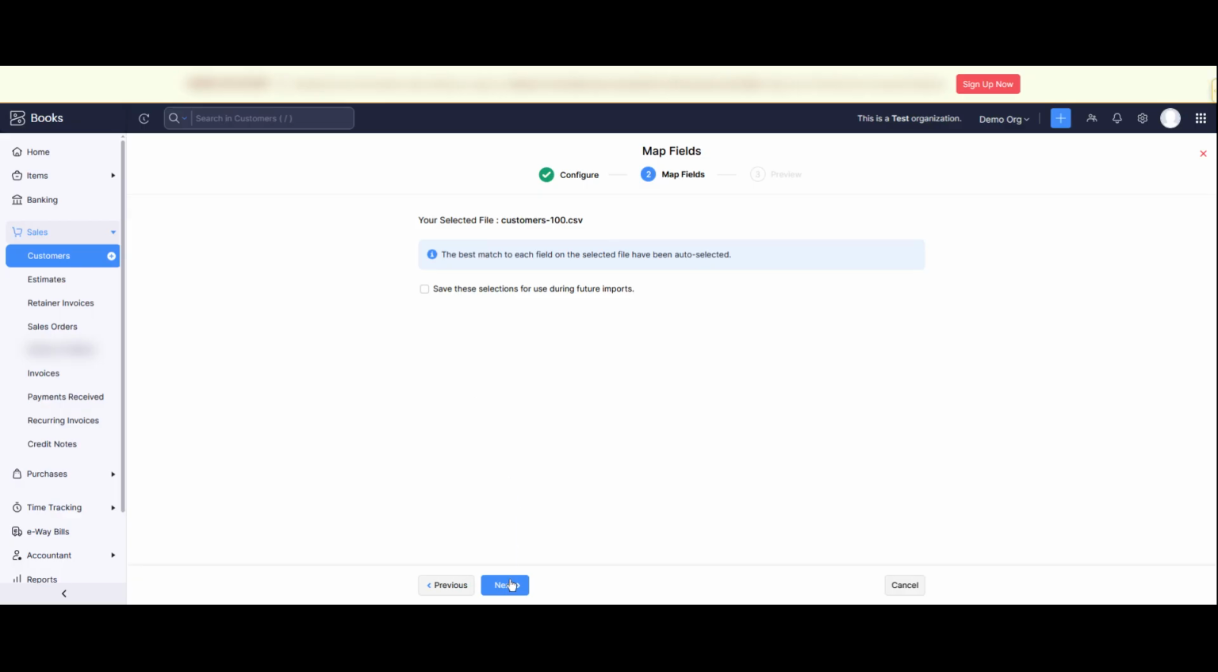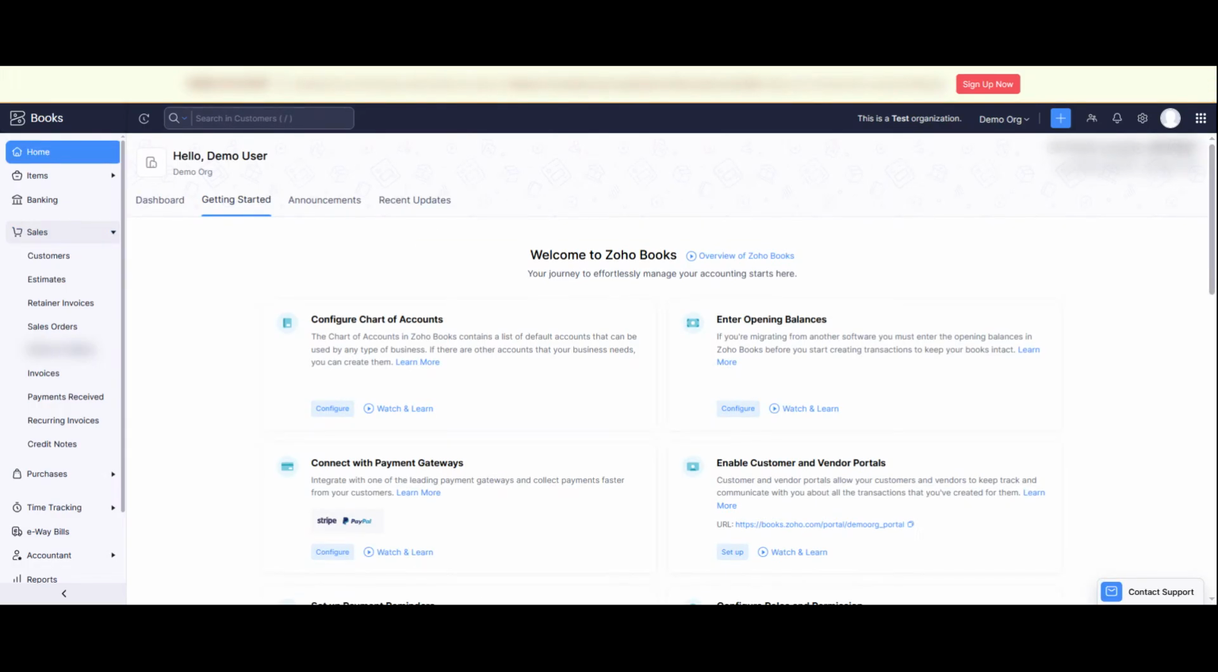And that's it. You've successfully imported a customer list into Zoho Books. As you can see, once your CSV file is prepared, the entire process only takes a couple of minutes and can save you a lot of manual data entry.